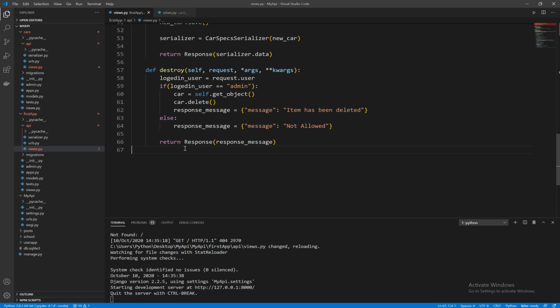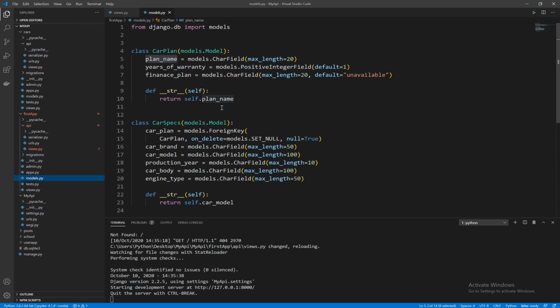And for that, we will use another app here, which is the first app, and we created that in previous tutorials. And inside here, if we go to models.py, we can see that we have two models here, the car specs and the car plan. And these models are linked using a many-to-one relationship represented by the car plan field here and the foreign key.